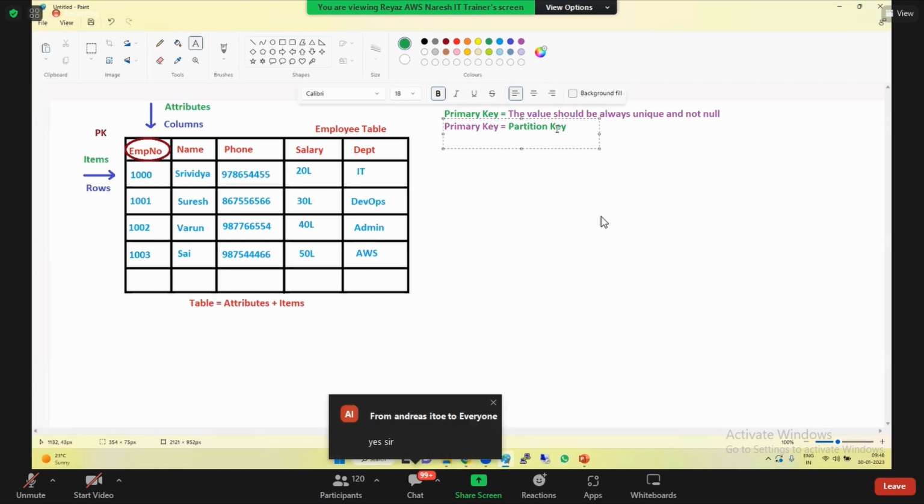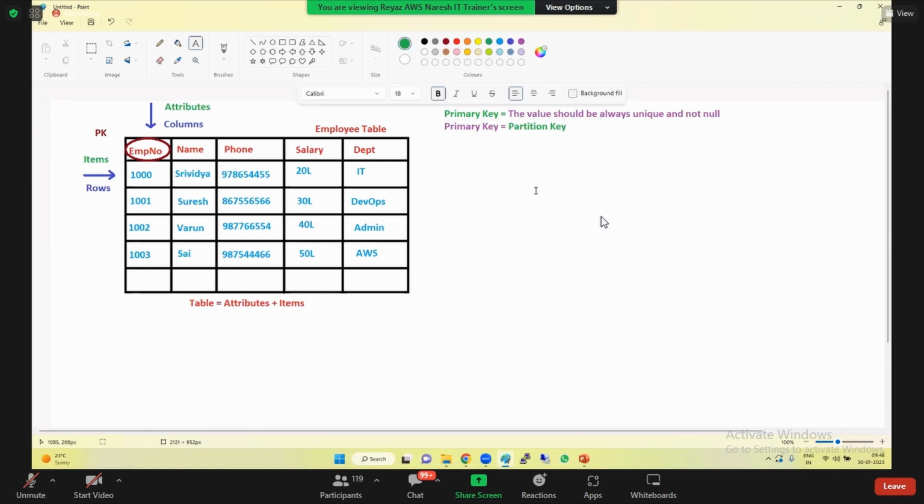Yeah, sorry for that. So this primary key is also called the partition key. In DynamoDB, you can call it either the primary key or the partition key. Anything is fine. But in DynamoDB language, the primary key we call the partition key. Do you all agree?